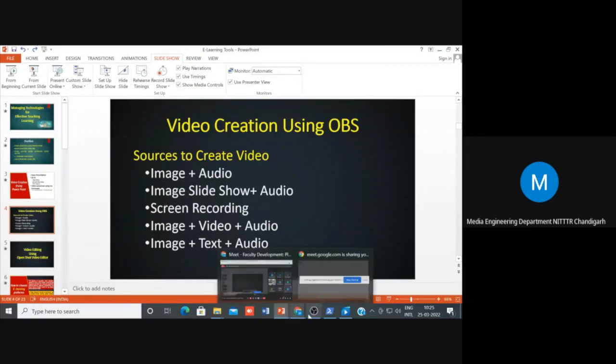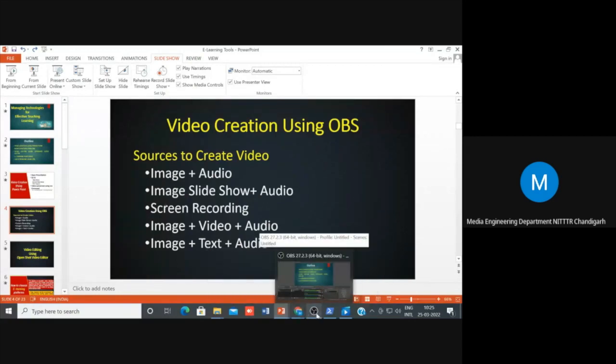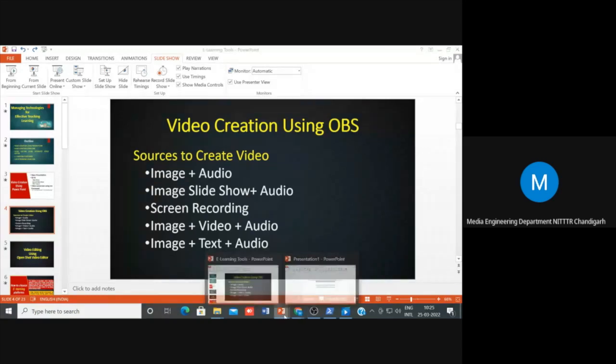So if you want to show some slideshow like a PPT, if you want to explain some PowerPoint presentation, you cannot drag the PowerPoint directly into the OBS. So first of all, you have to convert that PowerPoint into an image slideshow. So how will you do that?